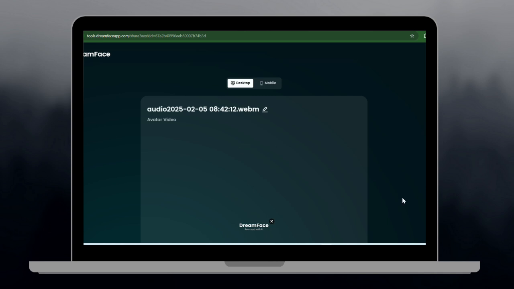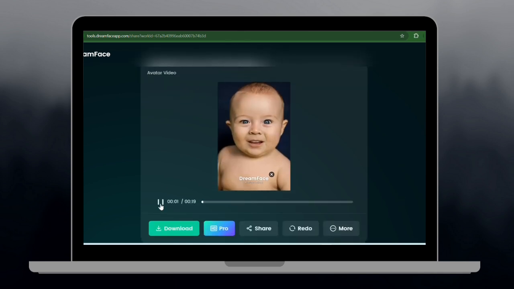Once the video is ready, preview it and make sure you're happy with the result. Click download to save it to your device. Share your animated video on social media and with friends. And that's it. You've just turned an image into a video using the DreamFace AI.